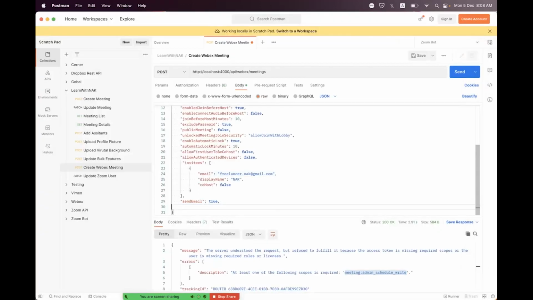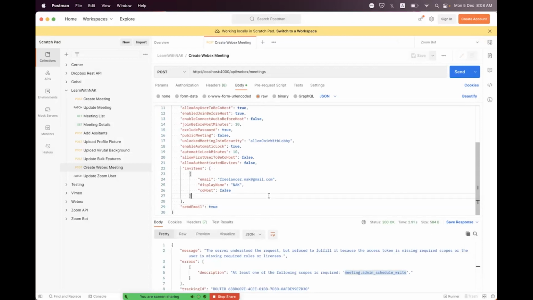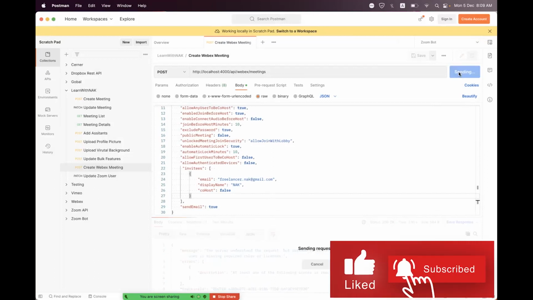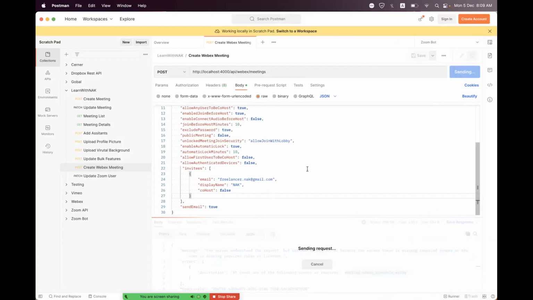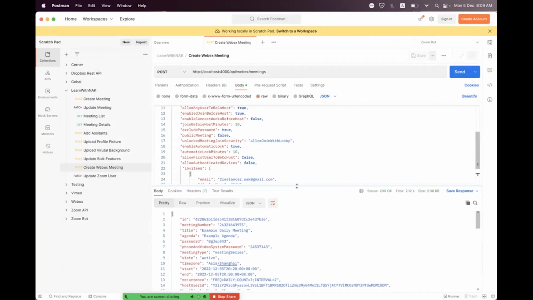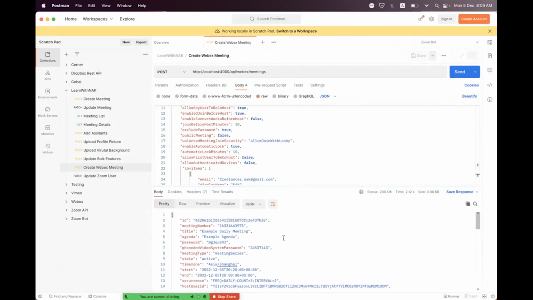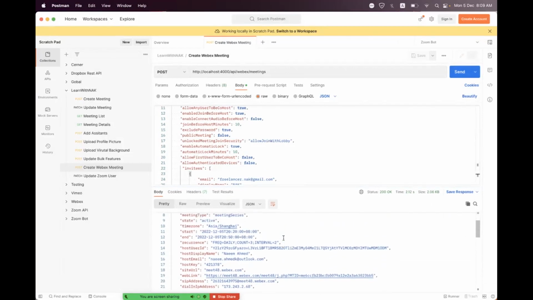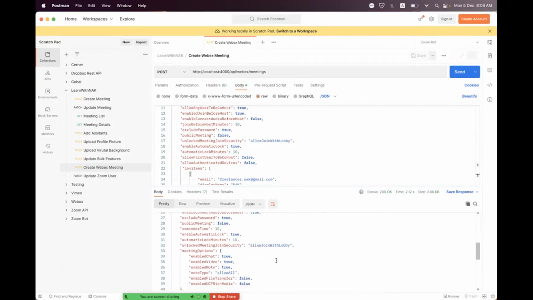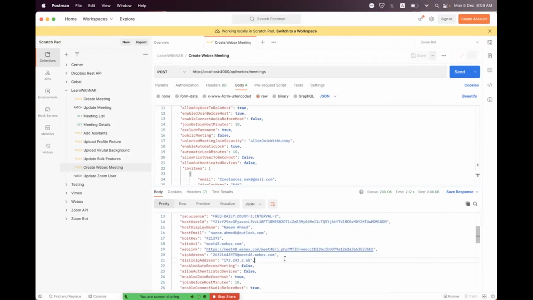So let's remove this for now because we do not have any admin site right now. And now let's send the request once again. And we have successfully created the meeting. Okay, and here you can see the site URL is the user's preferred URL. So let's find that. I think that's here. You can see the user's preferred site URL is by default configured for the meeting.